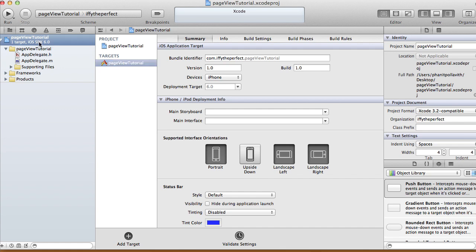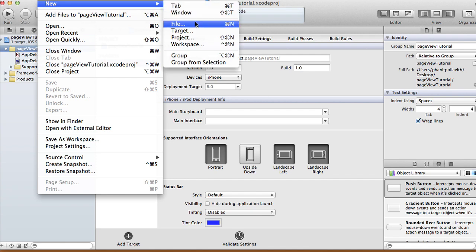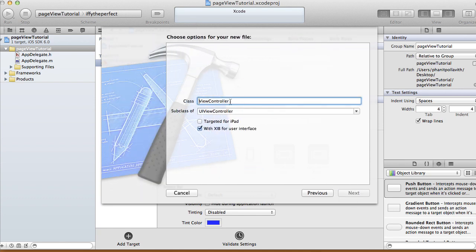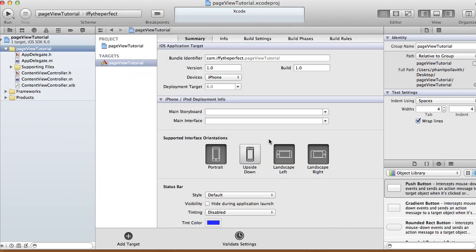And from there I'm going to start by creating a content view controller. Do that by going to File, New, File, and our content view controller is going to be a subclass of UIViewController. I'm going to call it content view controller, and make sure to click "With XIB for user interface", and make sure the target is selected and create it.